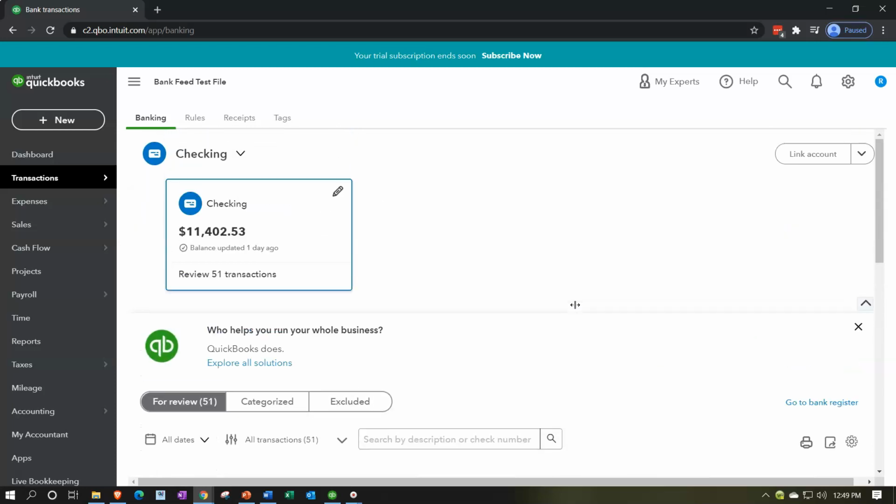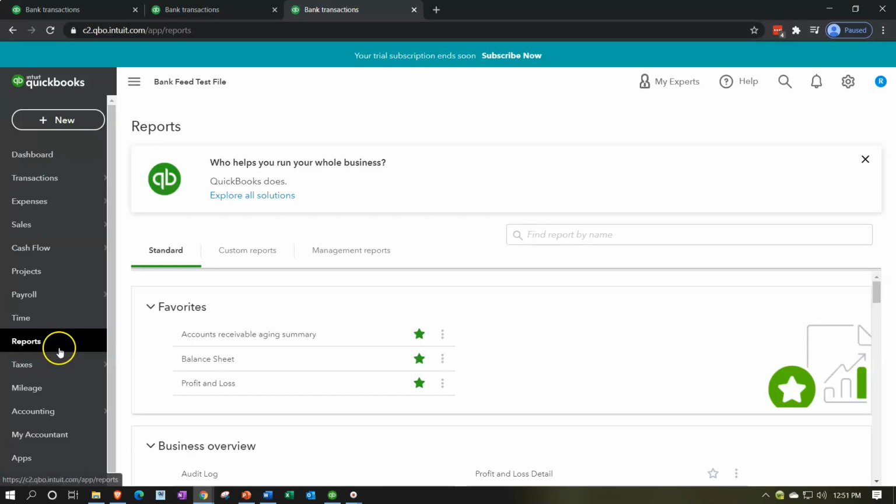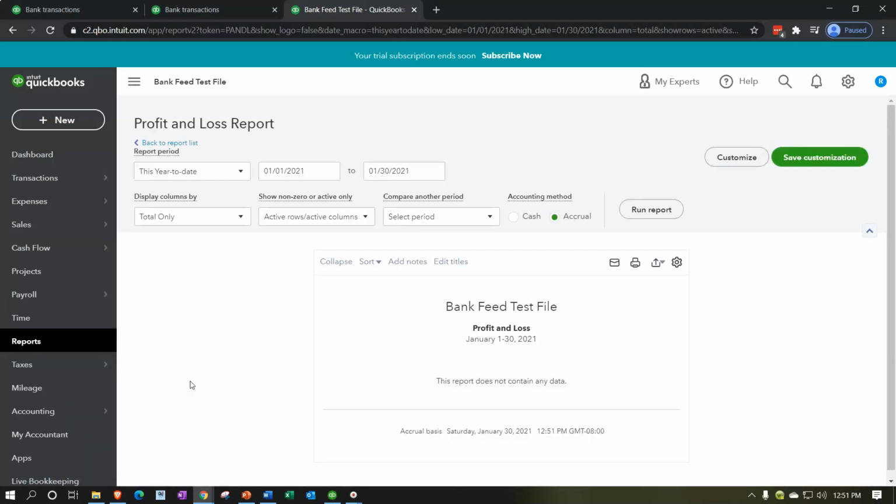Let's take a look at our financial statements by going up top and duplicating our tabs. Right-click on the tab up top, duplicate it. Then we're going to do it again: right-click on the tab up top, duplicate it. We'll be opening up our profit and loss and the balance sheet. We're in the reports on the left-hand side. We'll start off with the P&L, the profit and loss, the income statement.